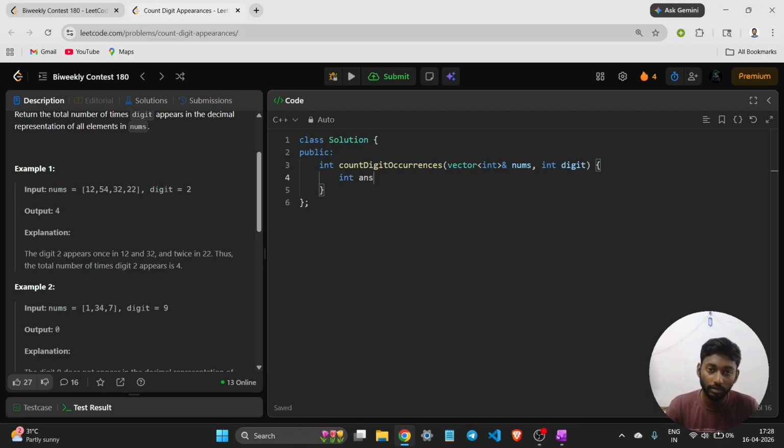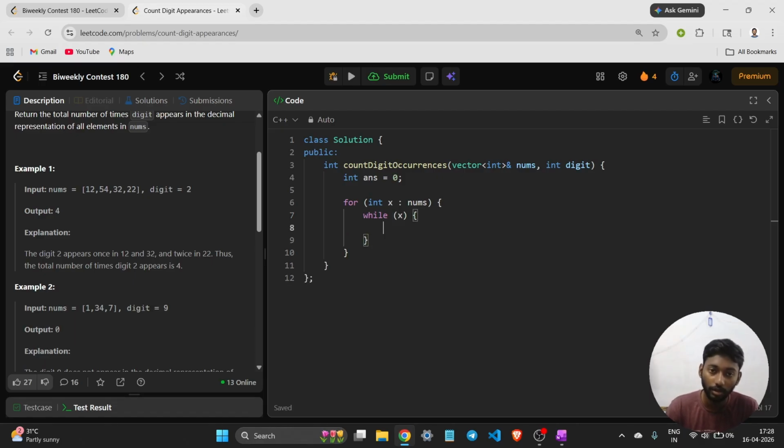So for that we will store answer, and we will iterate over every element x, and now we will count how many times this digit appears in x. We know how to extract digits: while x is greater than 0, we will increase answer by 1 if x mod 10 equal to digit. Then x divided by equal to 10, and lastly we will return answer.